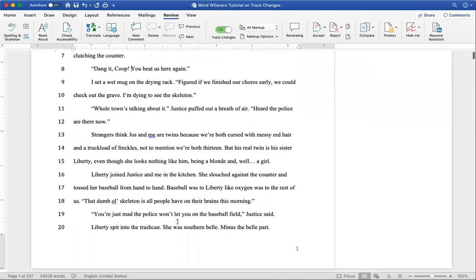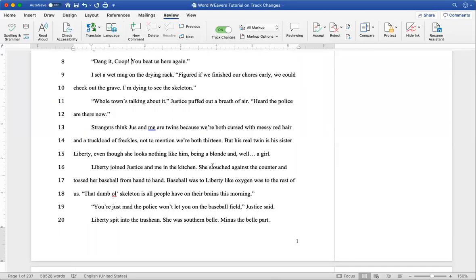Oh, let's find a sentence that we want to get rid of. Let's get rid of this one right here. She slouched against the counter and tossed her baseball from hand to hand. All right, line 16. Let's say as the reviewer, I don't think that should go there. I'm going to come up here and I can do new comment, consider using this elsewhere. Okay. It's a nice sentence, but doesn't really fit.